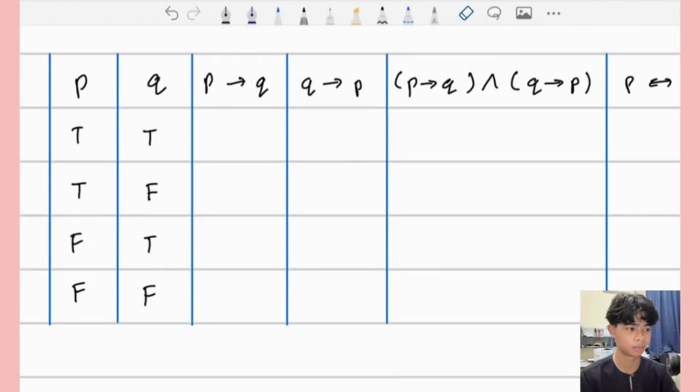Now, for the last example, we will prove that P biconditional Q is logically equivalent to P implies Q and Q implies P. This means the two expressions always share the same truth values. We will use a truth table to verify this. First step, I list all possible truth values for P and Q. These represent all combinations we need to test.